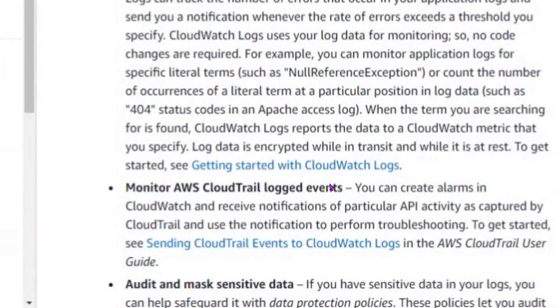That is why every point mentioned in this document is important for a DevOps engineer. Okay, go ahead. Okay, sir.